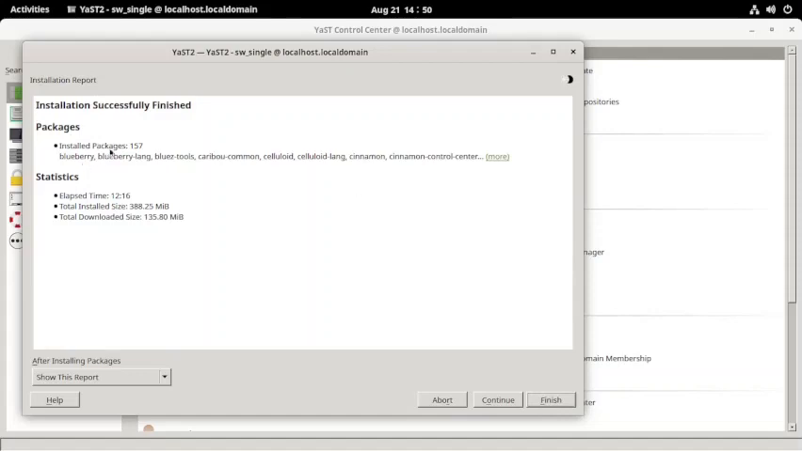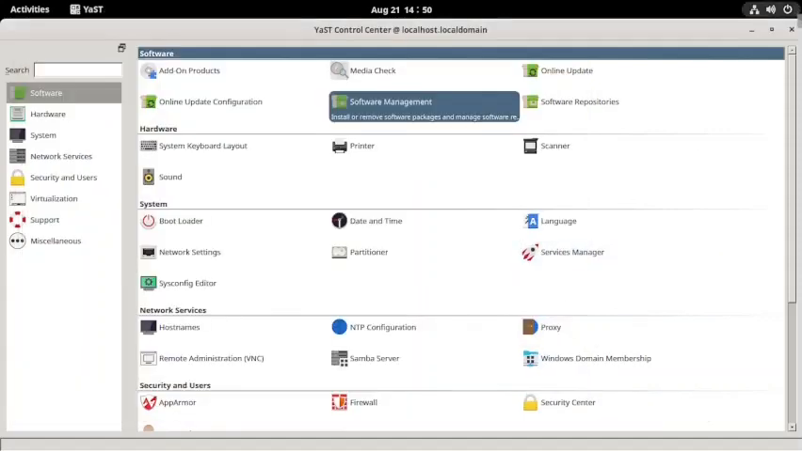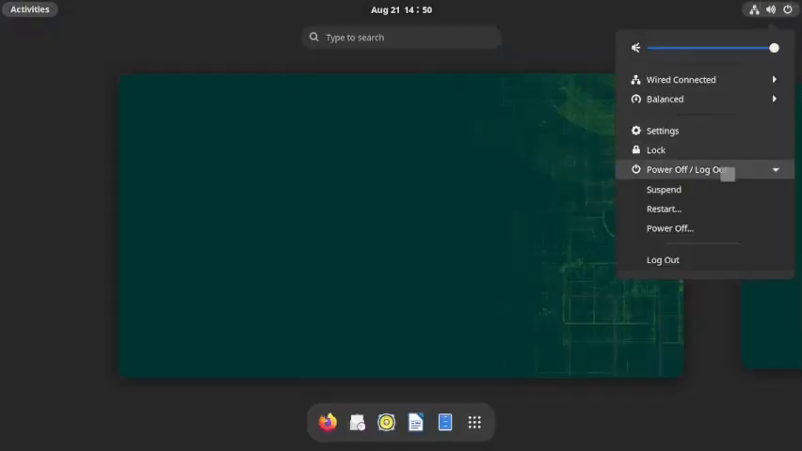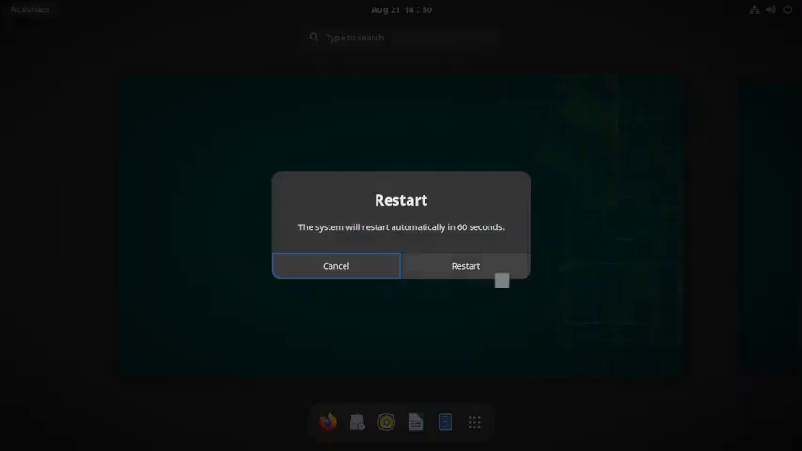So the installation is complete. Totally 157 packages were installed in 12.16 minutes. The total install size was 388.25 MB, and the total download size was 135.80 MB. Now you have to finish this, close this, and you have to reboot. So first you will have to reboot this. I will show you why. So you will have to restart this system.